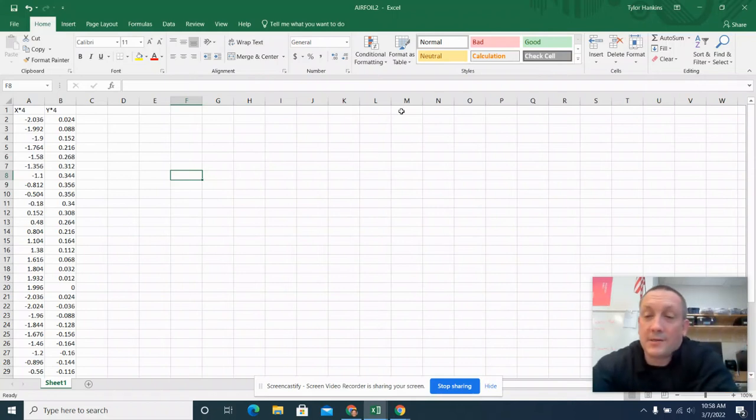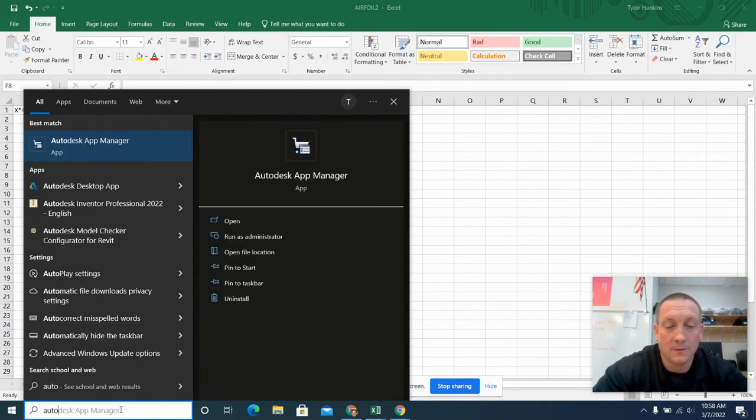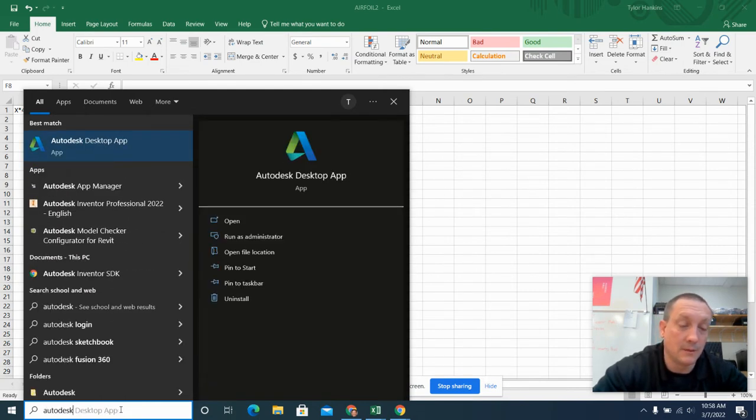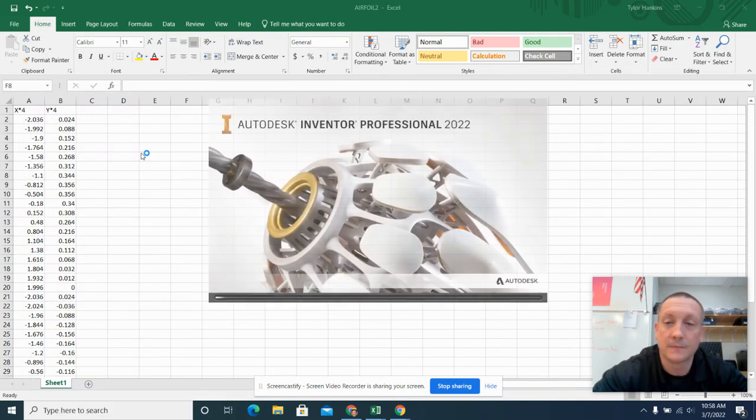All right, in this next step, we're going to take our points from Microsoft Excel and import them into Autodesk Inventor to make a 3D model of our shape. To do this, we're going to have to open up Autodesk Inventor. So I'm going to search down here for Autodesk Inventor. There it is, Autodesk Inventor Professional 2022.